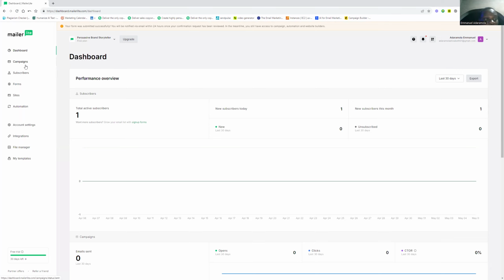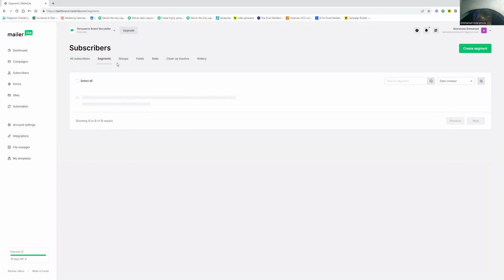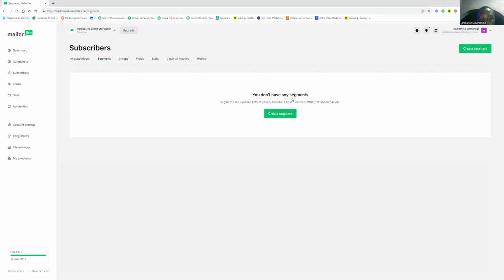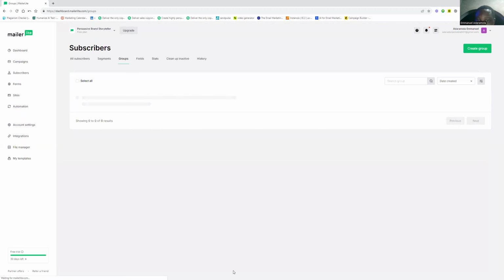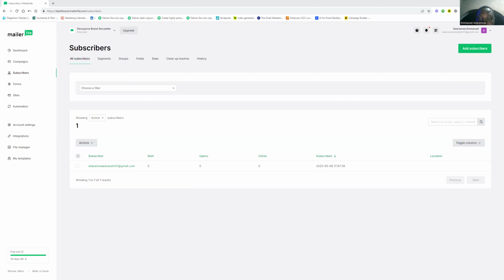To add your subscribers, you come here to Subscribers. Can you see we have segments and we have groups? You can come to segments and create a segment from here. You can also come to groups, and create your group based on interest, actions, and more. We have so many things there, like fields, stats, cleanup inactive, and history.